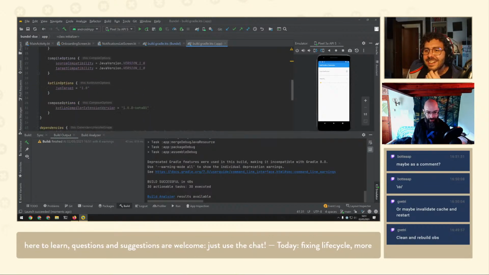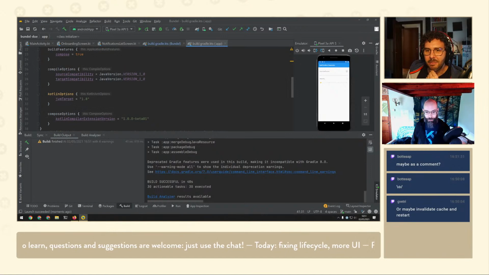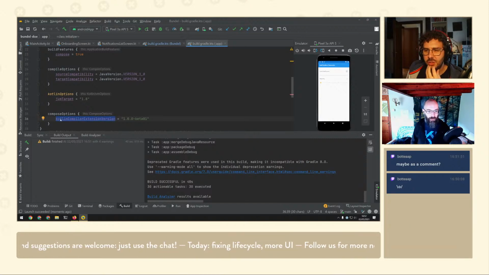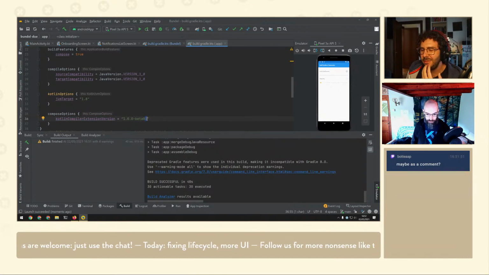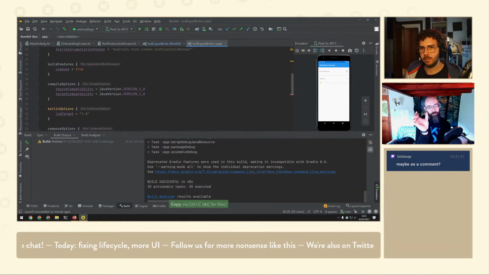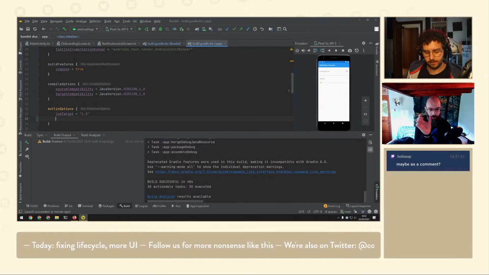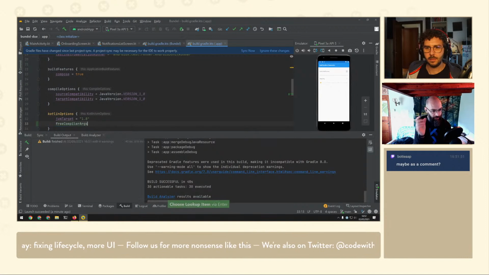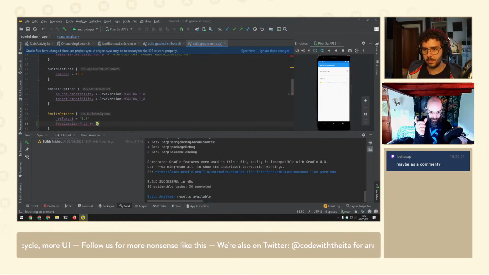Maybe as a comment. No, I think it goes somewhere here, maybe in the compose options. There is also an extension. I'm not sure what Kotlin compiler extension version I should use. There is beta 1, beta 5? Oh, there is like a flag on the compiler. You know, free compiler args, and then you put the thing the same way you do with the result type. You know, that kind of stuff.